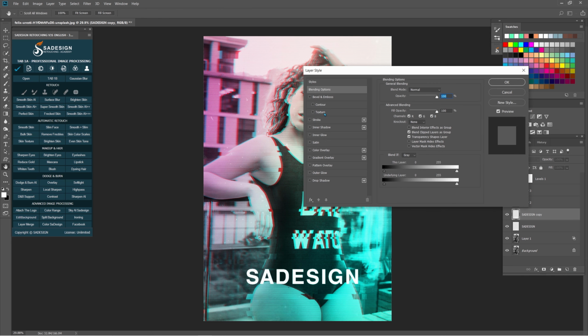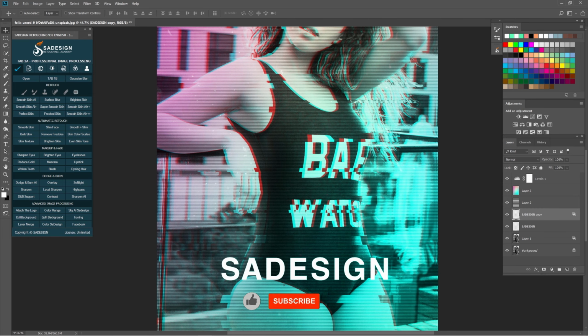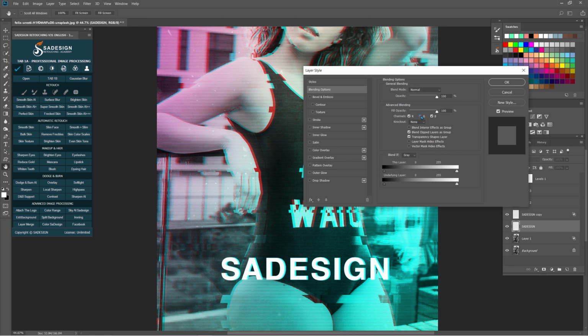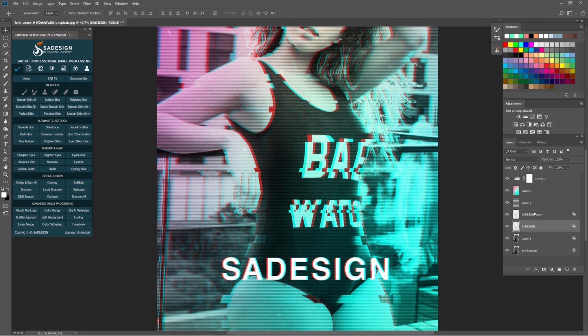Open blending option and turn off our channel just like the beginning step. Now move it to left or right to create the effect. Select the SADESIGN layer. Remove green and blue channel in blending option to add another color effect to the text.